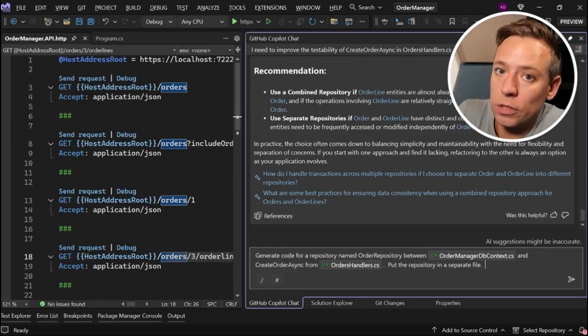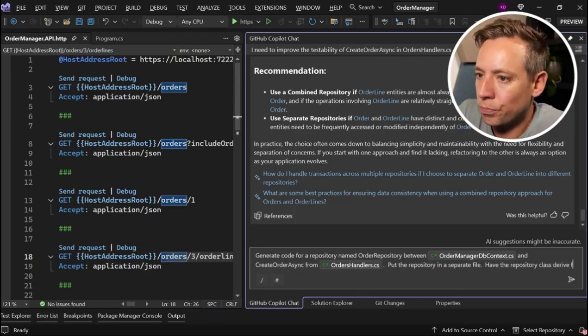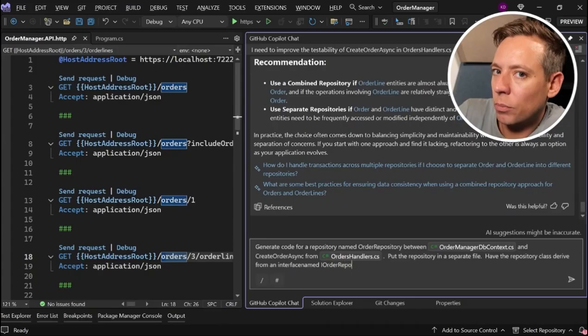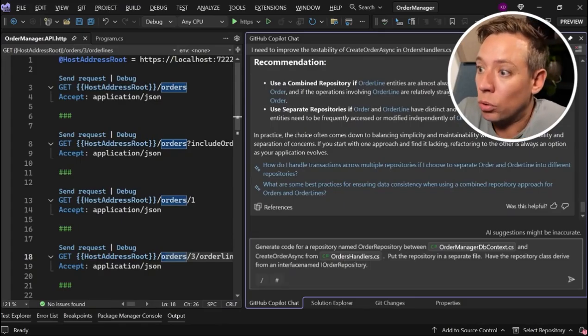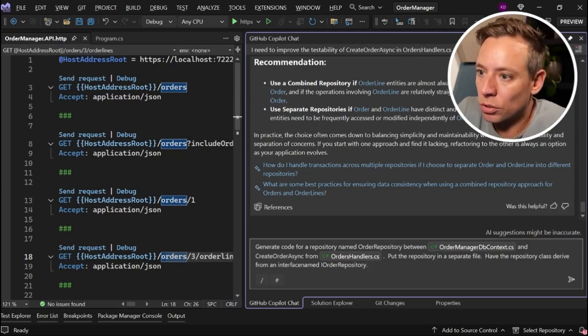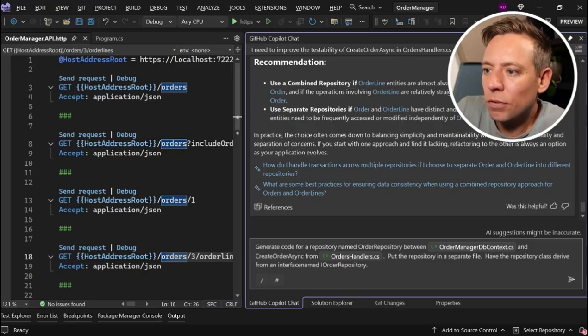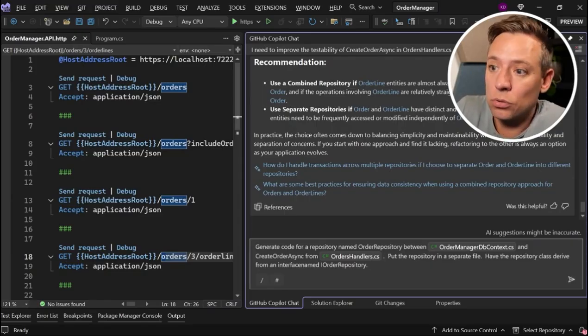So next to being specific, I'm also separating my instructions in different parts. Probably not all of what I'm writing here is required. I'm pretty sure that Copilot would automatically name a repository that deals with orders, order repository. But being specific in general does help. So I consider it a good practice to do it like this.